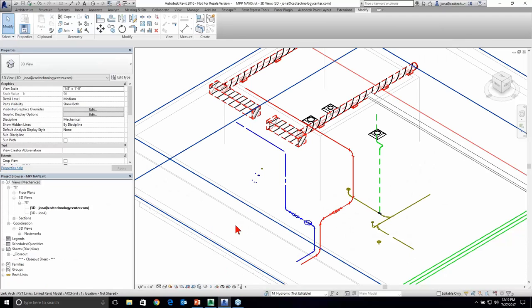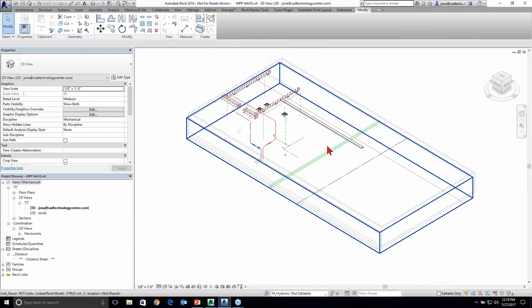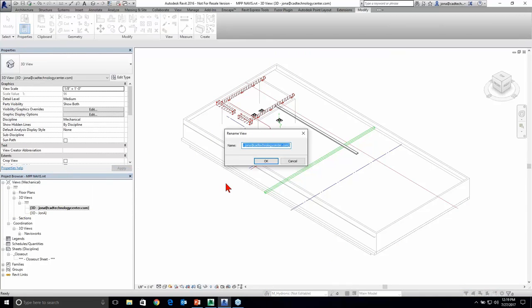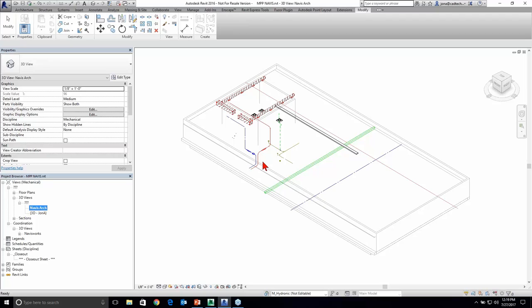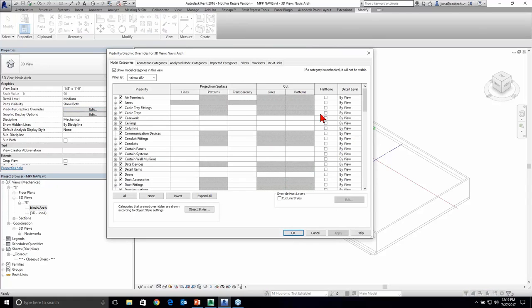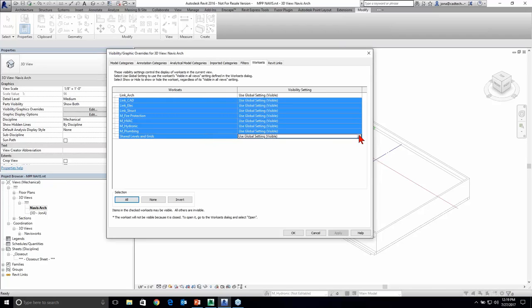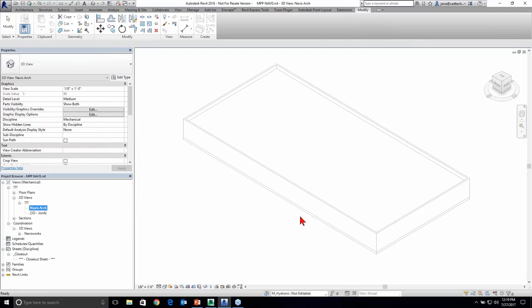So I'm going to jump into Revit. Here I have a default 3D view, and I'm just going to quickly rename this to Navis Arc. Say OK. Go into my visibility graphics, and currently this model is set up to use work sets. Not a recommended workflow, but it works well in this case. So I can select all of my work sets I don't want to export, hide those, say OK, and I'm only left with my architectural model that I have linked in.